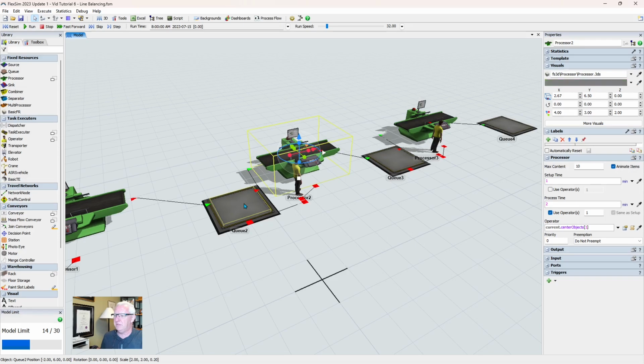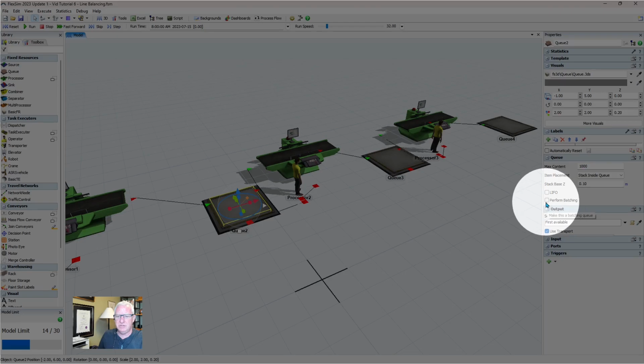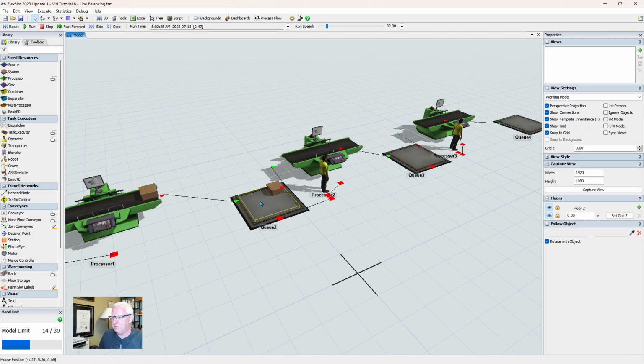So in order for that to work, I have to select the queue, and you can see here the default is for the batching to be turned off or unselected. If I click on it, then I'm now saying perform batching. And I want to set the target batch size to match the machine capacity. So in this case, I set a machine capacity of 10, so I want the target batch size to be 10. You can see the queue has parts, but it's holding on to them. It's batching them to build up 10 parts.